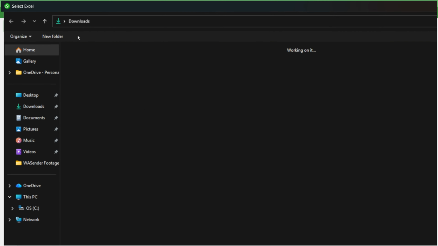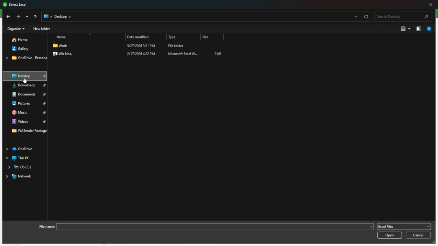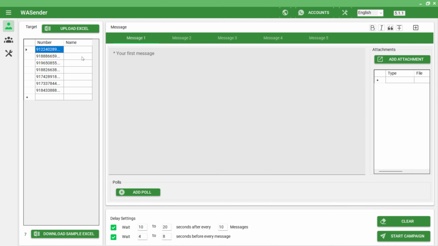A campaign is only as good as its contact list. WASender gives you 3 powerful ways to build one. Method 1, manual entry. Simply type or paste phone numbers into the input field. Always use the international format. Country code first, then the number. For India, that's 91 followed by the 10-digit mobile number. This is best for small curated lists.